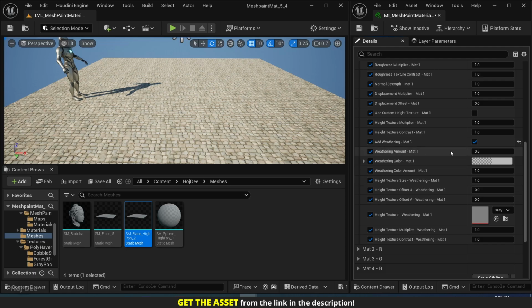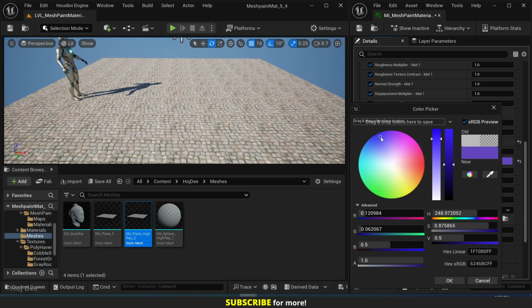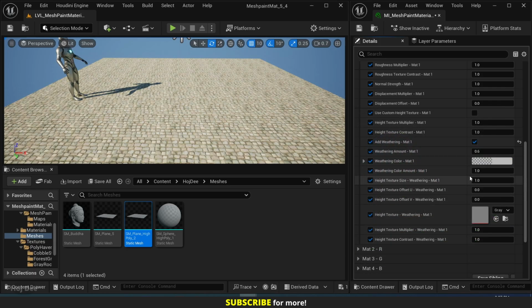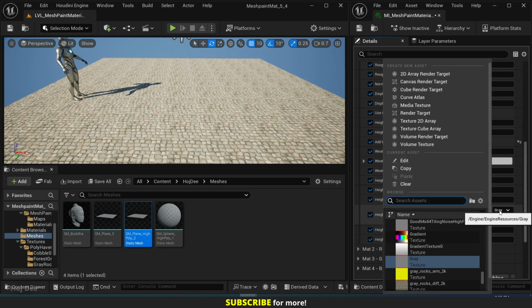If we set the weathering amount to 0, we don't see any weathering, and if we set it to 1, the whole surface will be affected by it. Let's set it back to 0.6. We can also change the weathering color and its amount. The rest of these parameters can help us fine-tune how the weathering is added on top of the material. It uses a height texture to do that. By default, it's a gray color texture, but we can change it. For example, to the Perlin noise.